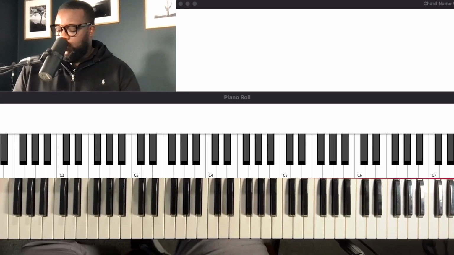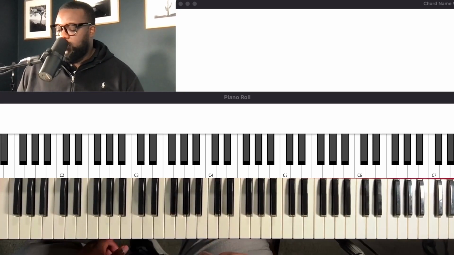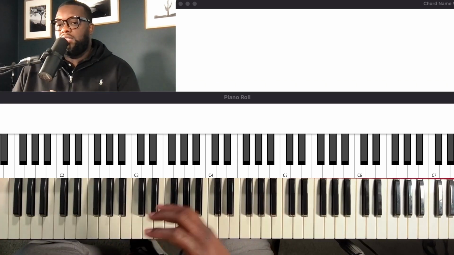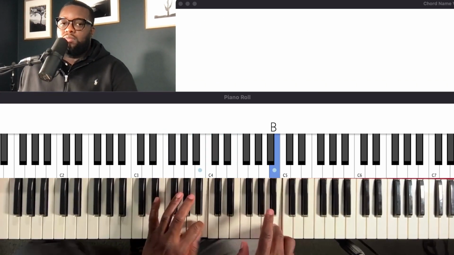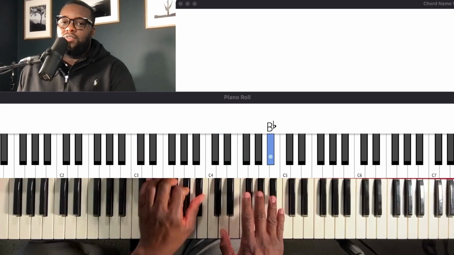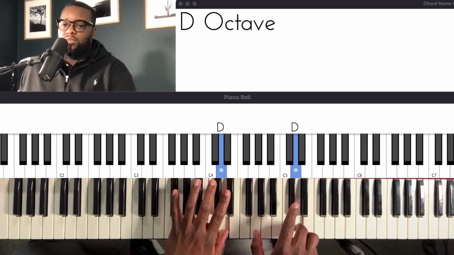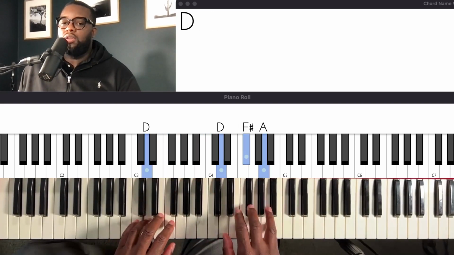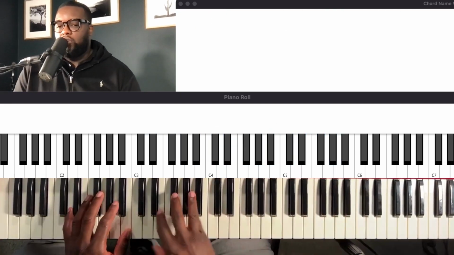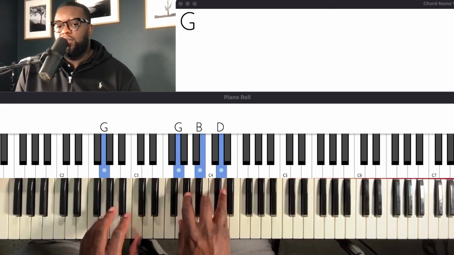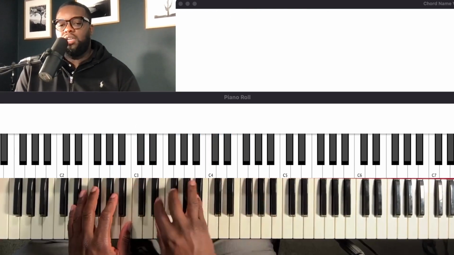So I want to show you a few things that you can do that's going to take your playing to the next level. Number 1, learn your major scale in every key. Okay? Learn all your chords in every key.